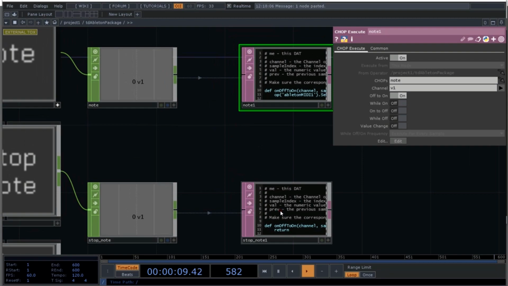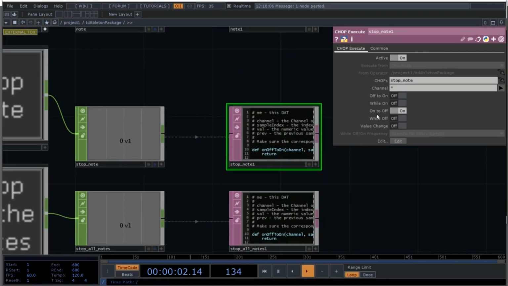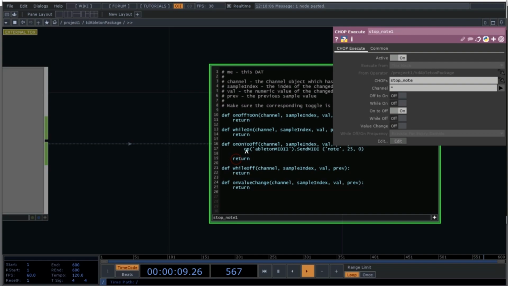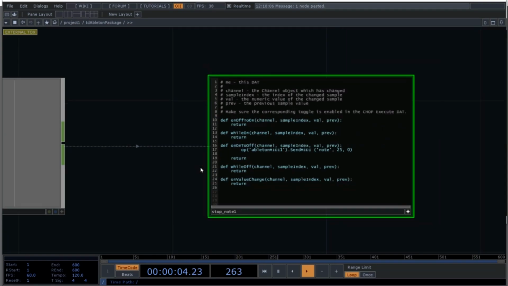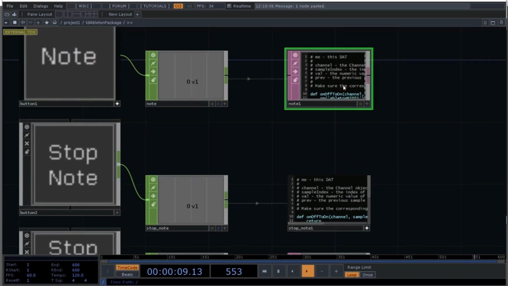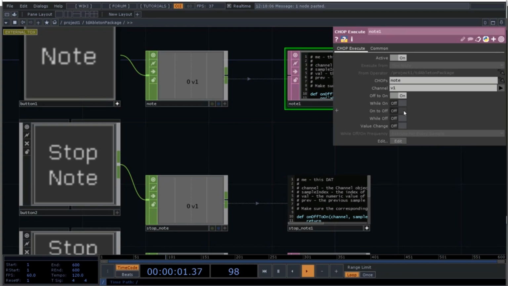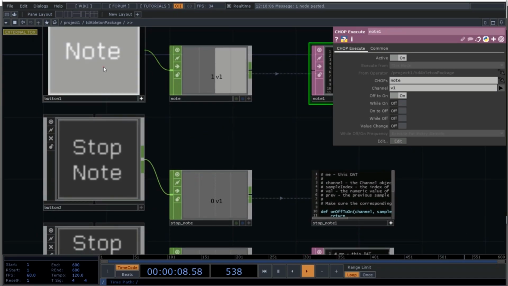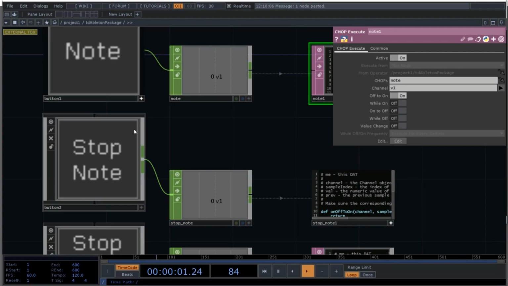So, stop notes. Now we are on to off. That's good. We copy inside here the operator Ableton MIDI, but we send the velocity to 0. So this should stop our note. But also here we clicked on to off. So now I send the note and it doesn't stop, because there is no command anymore for off.